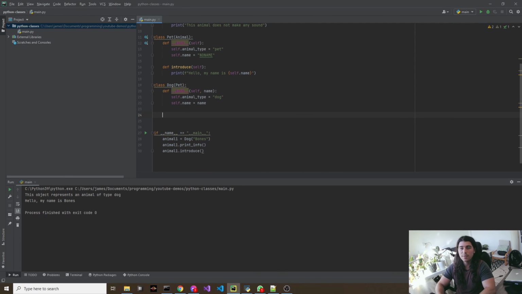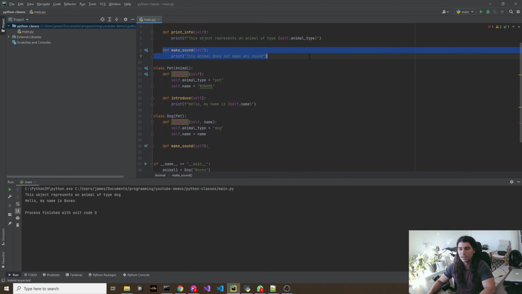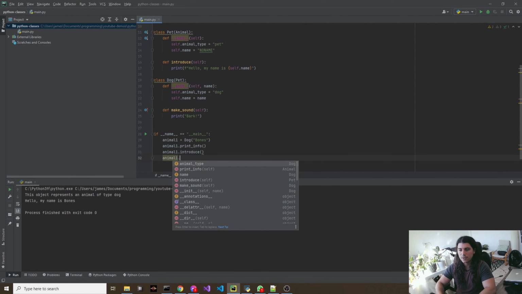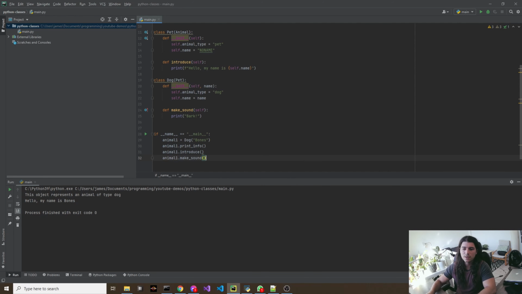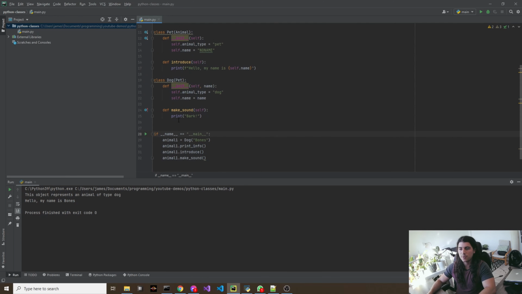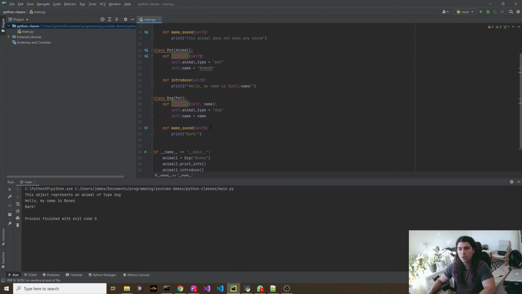Now I want to show you how to override a method. We're going to override the make sound method that is created in the animal class. So we're going to pretty much hide this and give it something else. We want to print out bark, because that is the sound a dog makes. So now when we call make sound, instead of saying this animal does not make any sound, it's going to actually bark now. And it worked, because we overrode what happened here.